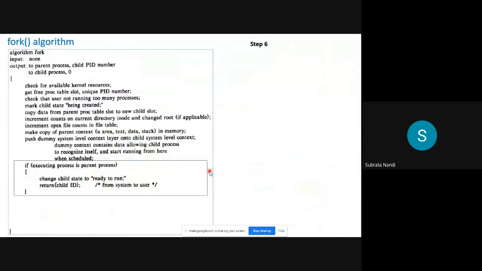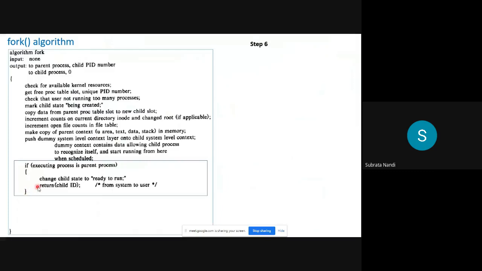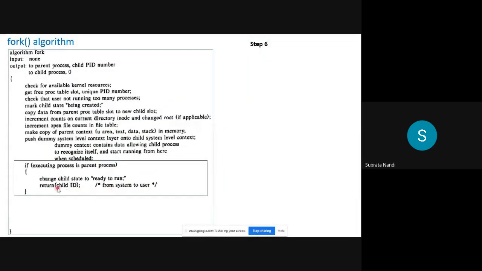There are two processes. Now the kernel decides, still it is not going to the user running mode. What it does, if the executing process is the parent, that means if the kernel is considering this process, this is the last step of the fork execution. So if this is the parent, it changes the child state to ready to run, because earlier the child was created and now everything is ready, even the context. So now it can tag the child to be created and it will return the child ID.